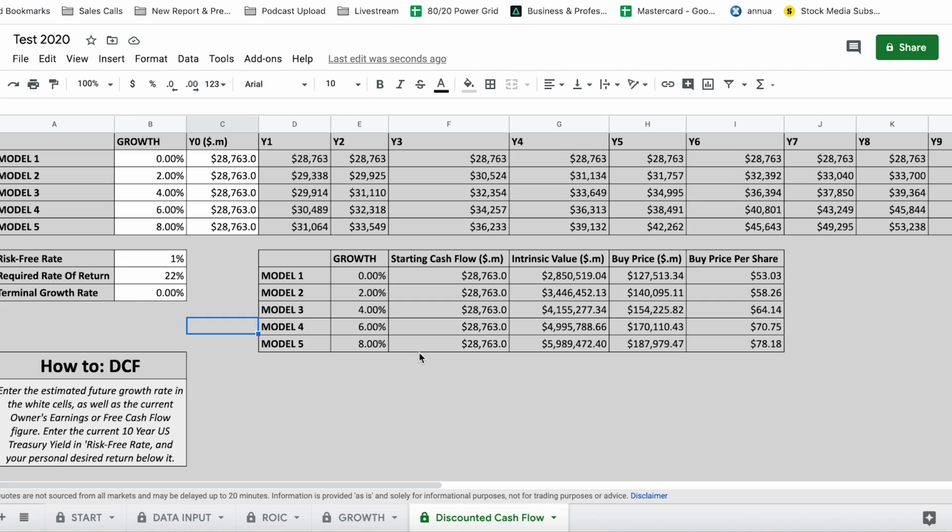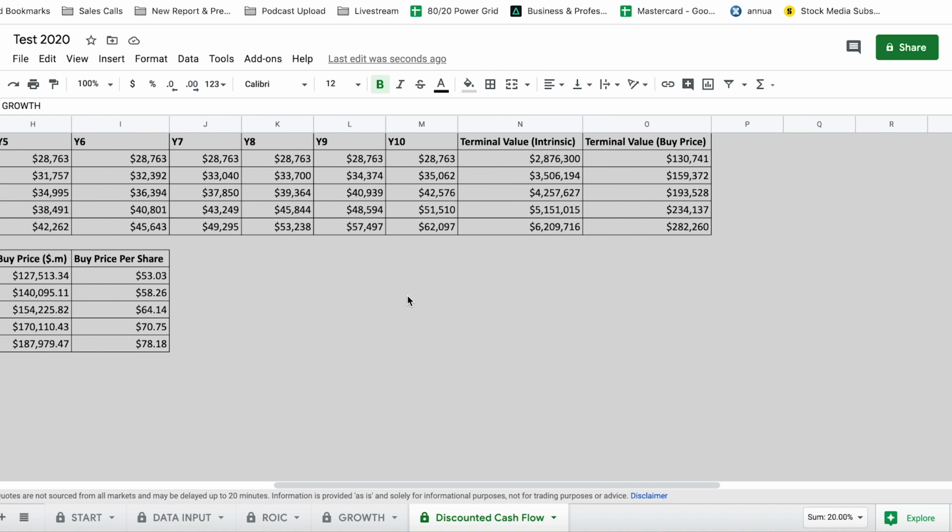But once we've done that, you can see that it will calculate intrinsic value for us. It will calculate the buy price for the whole business, and then it will calculate the buy price on a per share basis. And obviously these numbers are really low because I've just picked some random growth rates. But I hope that explains everything and goes through it.